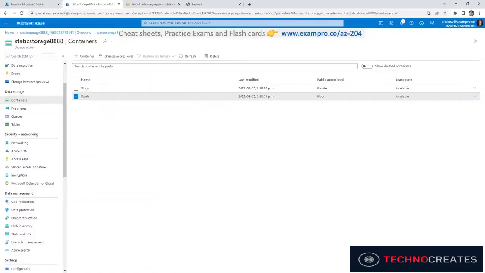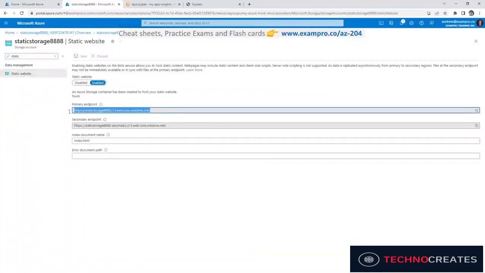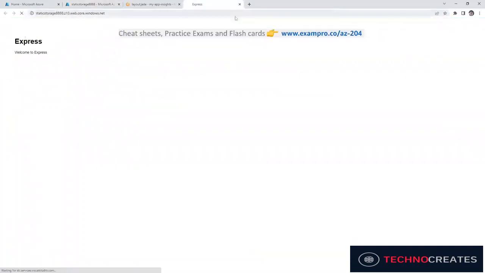And so now what we want to do is just test that our page is working. If we go back to static website here on the left-hand side, we can grab this primary endpoint and we should be able to paste it anywhere here.